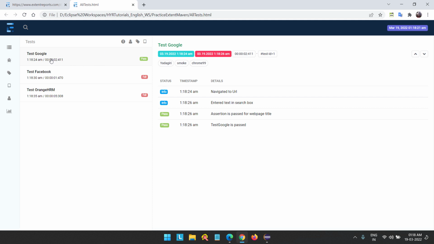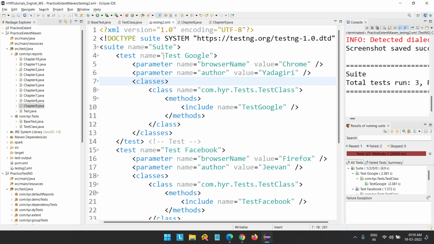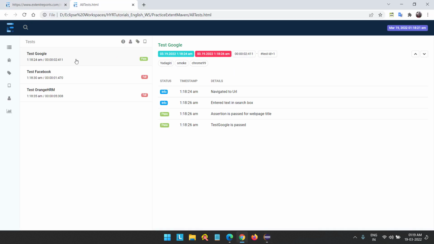So you can see 3 test cases are added here, and check the names for the test cases. Test Google, test Facebook, test Orange HRM. From where we are getting the names? This is the name, guys. This is the test name basically. This is the test case name, correct? So this is the name we are adding here. So for every test, you can see at what time it is actually started and what time it is ended and how much time it took. So these kind of information is also provided.